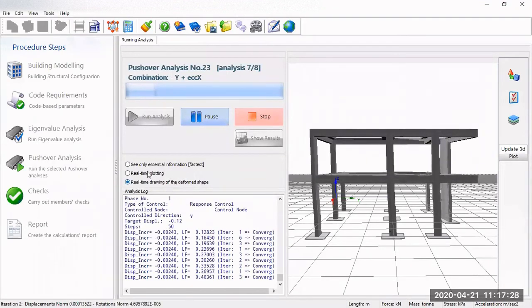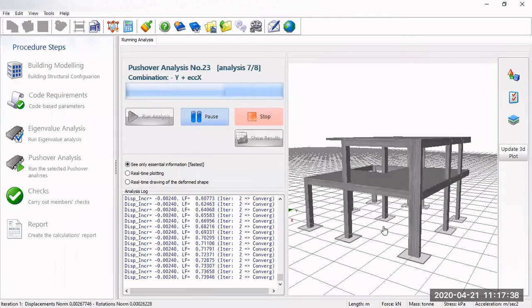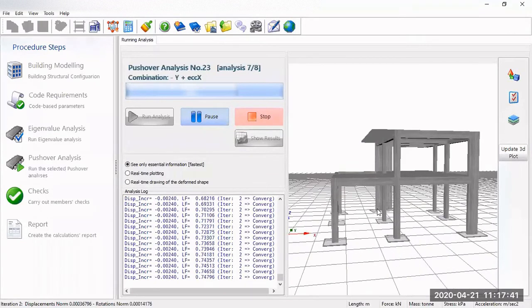All right, so the easiest way, if you don't want to go through real time, you may save some time, you can select the first option. It will run the analysis slightly faster, but of course, you won't be able to see the deform and also the pushover curve. You can see the analysis running below.